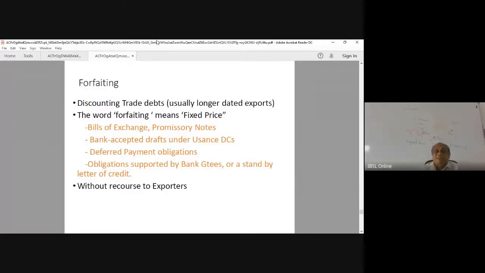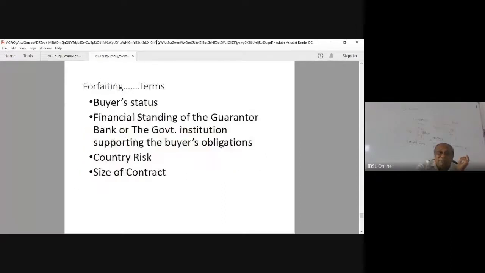Then another financing option is forfeiting. The word forfeiting means a fixed price. So we can forfeit bills of exchange, promissory notes, bank accepted drafts under usance LCs, deferred payment obligations, and obligations supported by bank guarantees or a standby letter of credit, and we do it without recourse to the exporters. Without recourse to the exporters. I will explain to you what forfeiting is and how it happens. Then it's easy for you to understand.